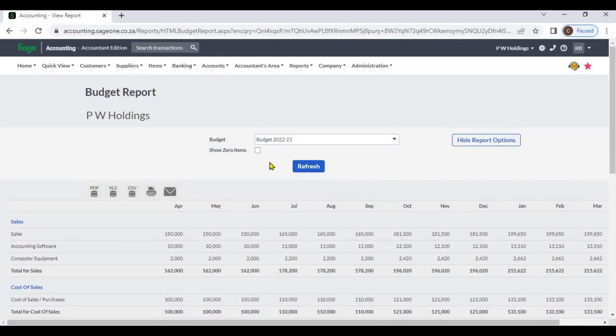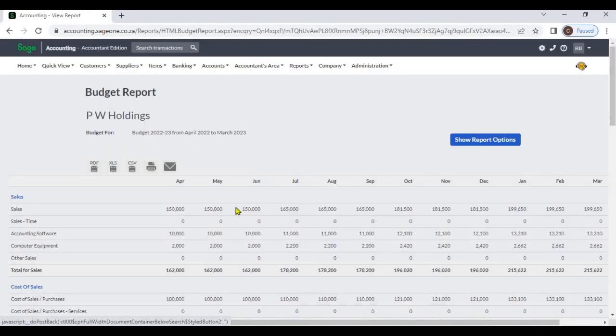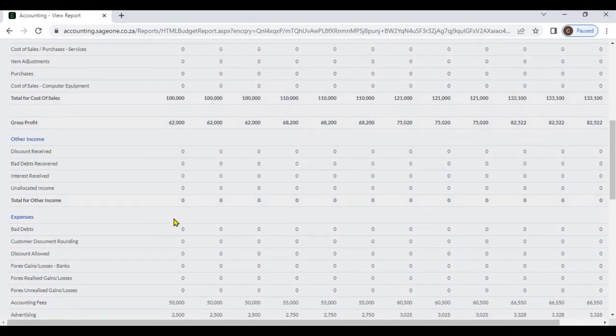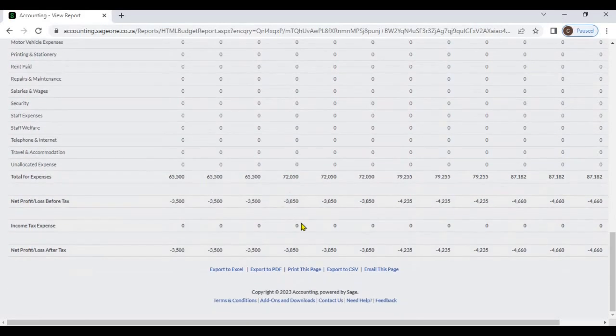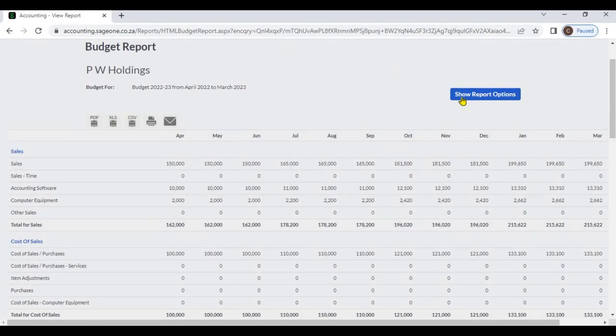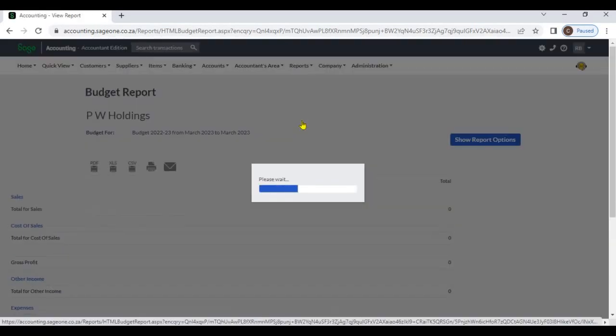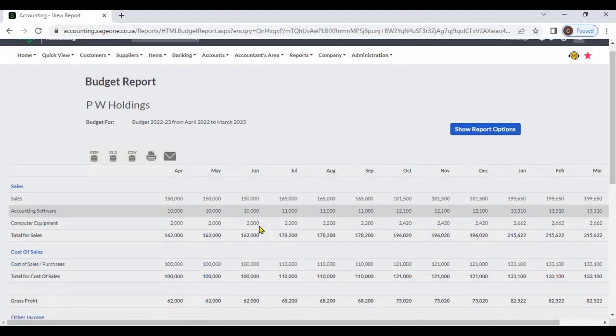If you want to view 0 items, you can check this option and refresh. Then you can view GL accounts with 0 budgeted values. If you uncheck this option, system will not display 0 budgeted values.